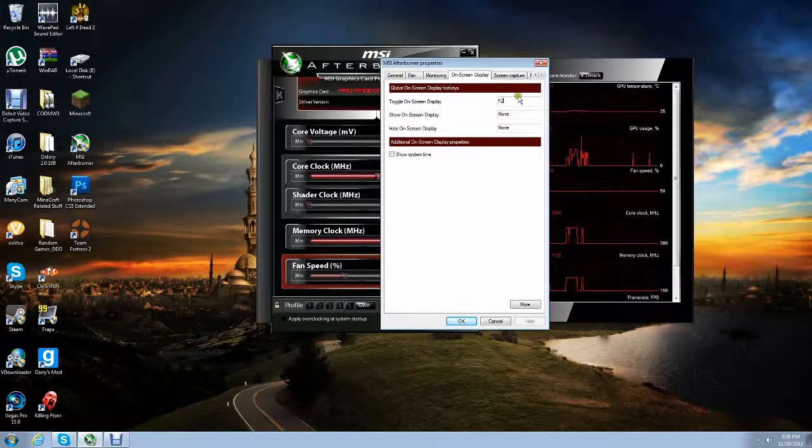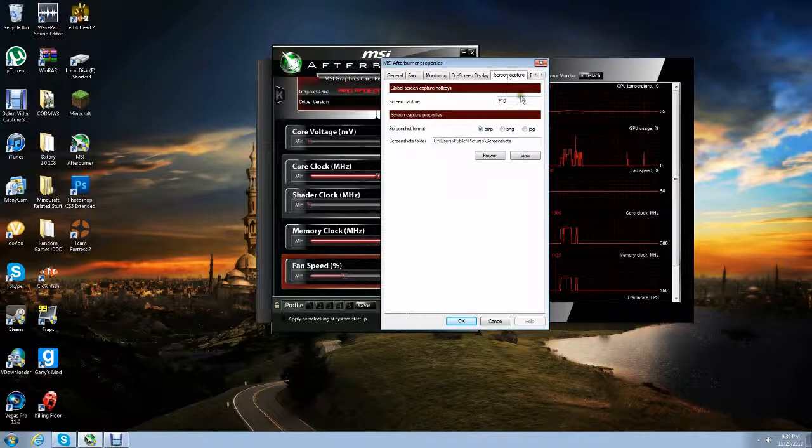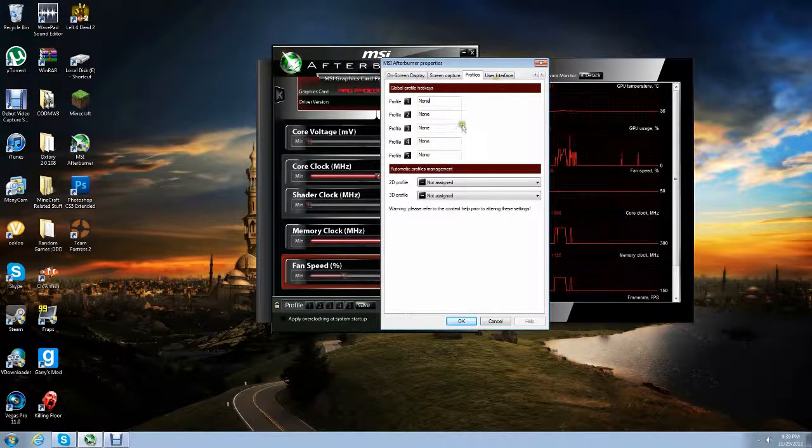Then you have on-screen display hotkeys, and I'm pretty sure if you press F2, it'll show whatever you have set to be shown. Then you have screen capture: if I press F10, it would take a snapshot of whatever is on screen, and here's the output and the file type it would take it in. Then we have profiles, where you can customize each and every setting. Say I wanted one for overclocking, one for energy saving. I can make profile 1 energy saving, 2 performance, 3 overclocking, so then you don't have to change them each time.